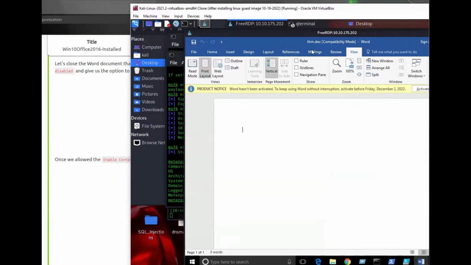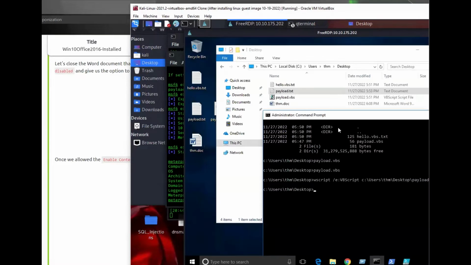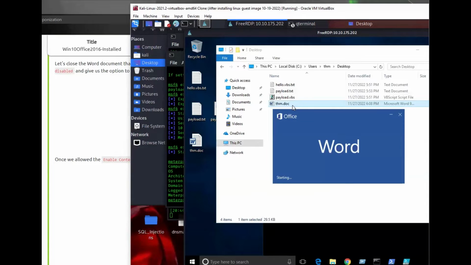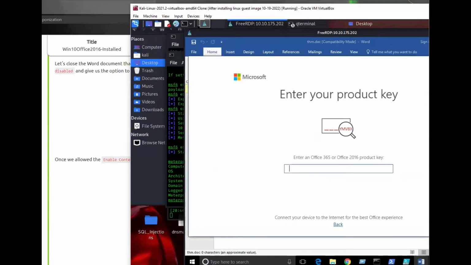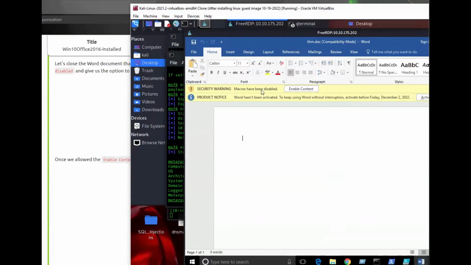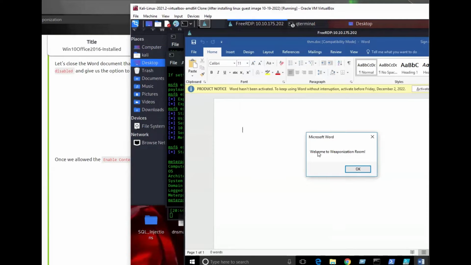And then we're going to save that, close this out, and then I'm going to reopen it. And we're just going to click X through that. It's going to say macros have been disabled. We're going to say, heck yeah, we want to get hacked. And then we get the little prompt. All right, so there we go.